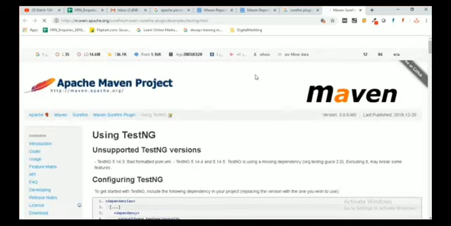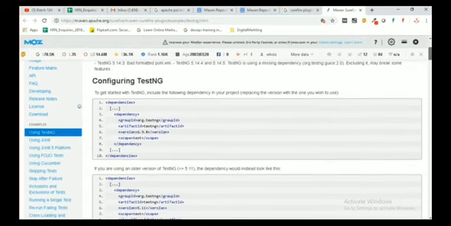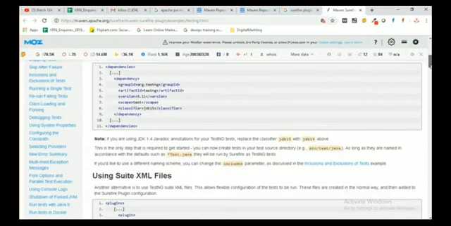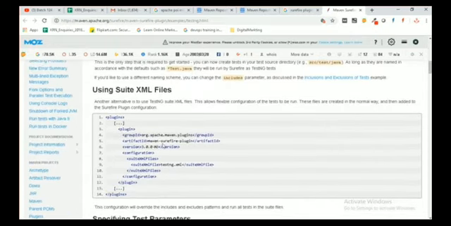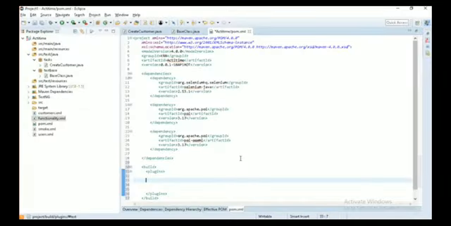Surefire plugin for Maven. There are some lines of code that you have to copy and paste inside that, the plugin lines of code. Just open it. This is the one. You have to copy these lines of code and paste them here.